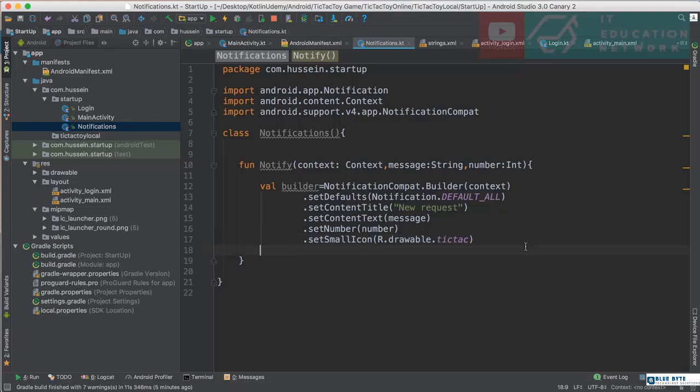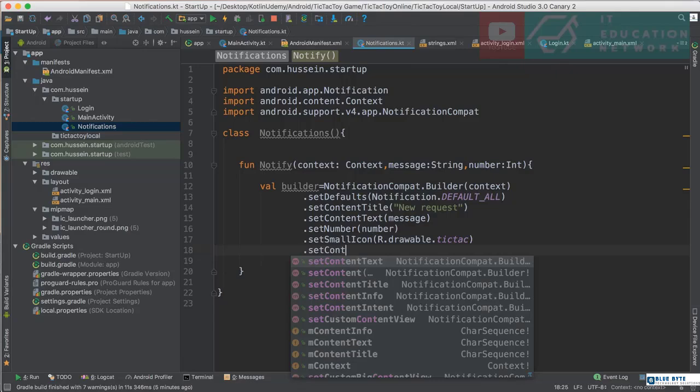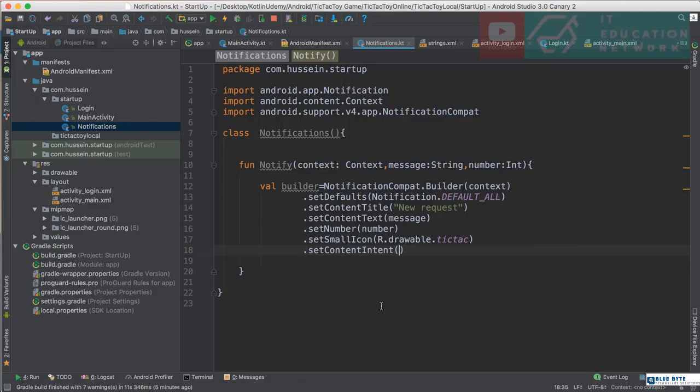Now I want, when someone clicks on it, to open the application for me. I say setContentIntent, which is this one. For the content intent, you say what you want this application to do for you. I want this application to open my application for me. To do that, the process is really easy. First of all, you say PendingIntent. I know this is something new for you, PendingIntent.